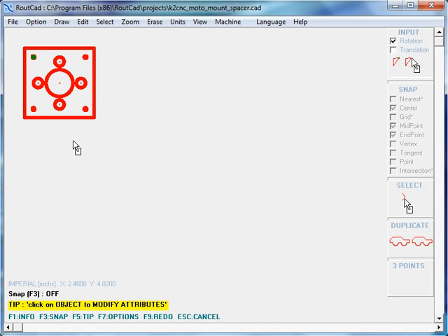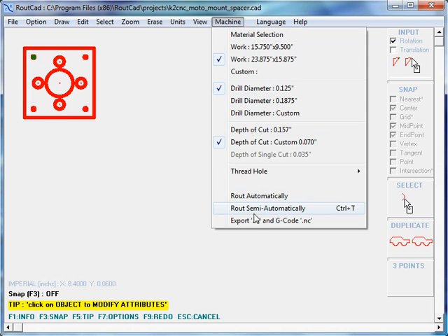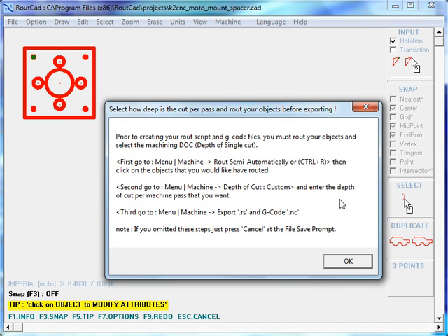Now we are ready to export. We just go to machine and we click on export .rs and G code. We get a message telling us that we must define the depth of cut per pass, and the rest of the message is telling us that we must properly define the routing before exporting. We've done all that, so we can click on OK.